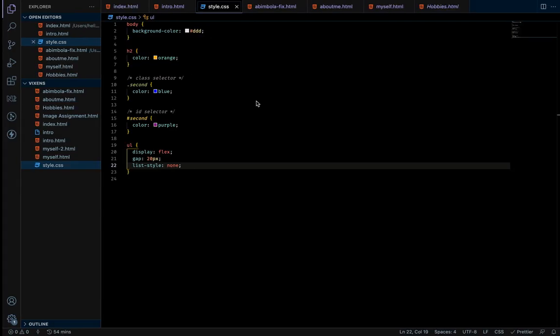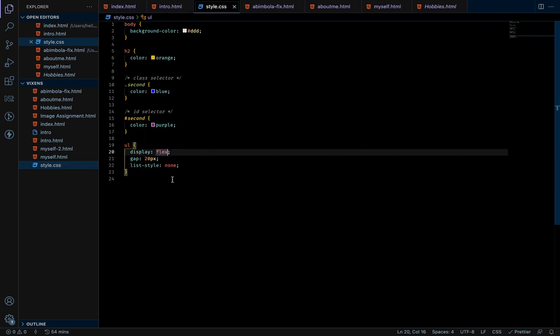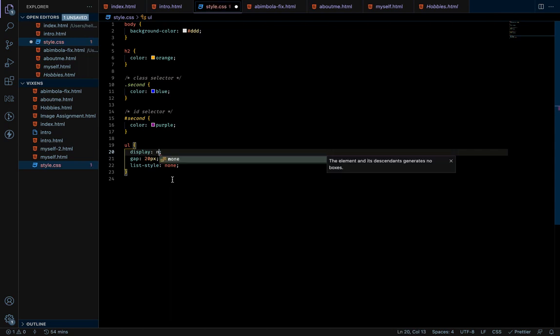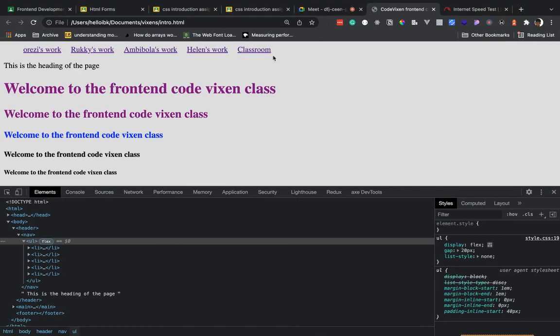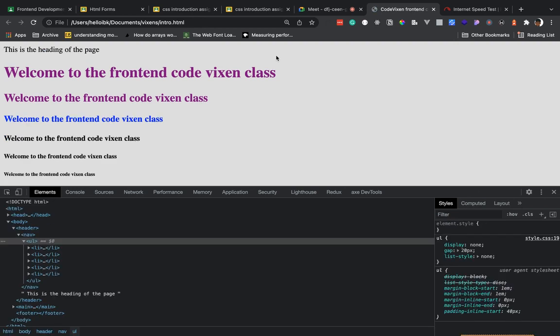So anytime in CSS you see that a property is being given the value of none, it means you don't want the effect of that property on that particular element. If I set the display of this UL element to none, all our properties on this page, all our links here, are going to disappear. You see, it has disappeared.